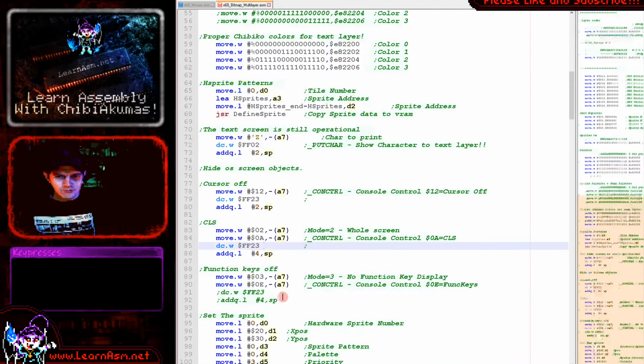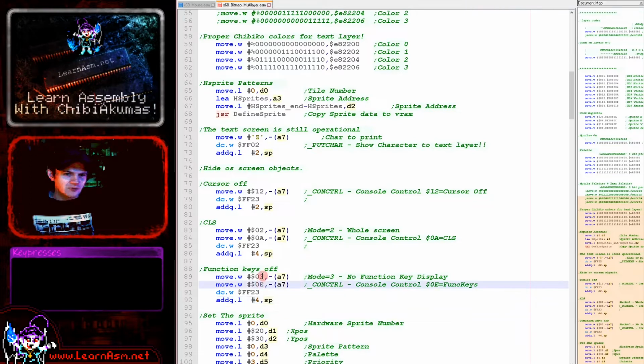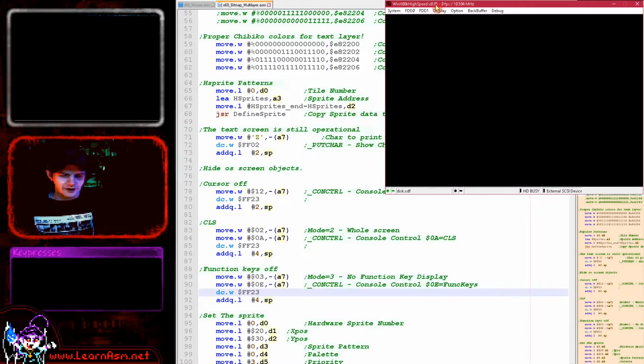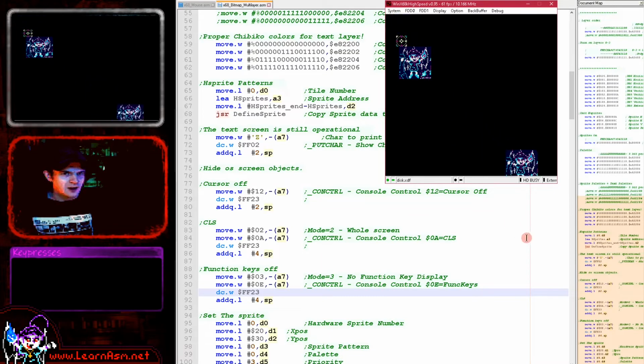That's going to clear the screen. And then we want to turn the function keys off from the bottom, and we use function 0e, subfunction 3 here, to disable those function keys. And now if we run again, all of that junk's going to be gone, and we're going to have proper control. Here we go. So now we've got none of that garbage floating around.